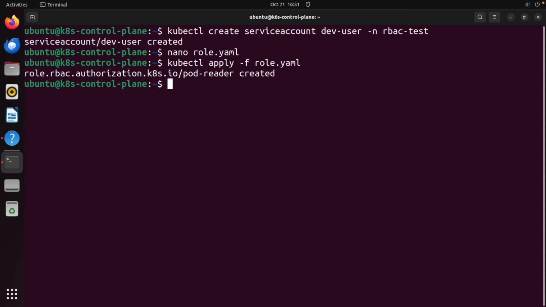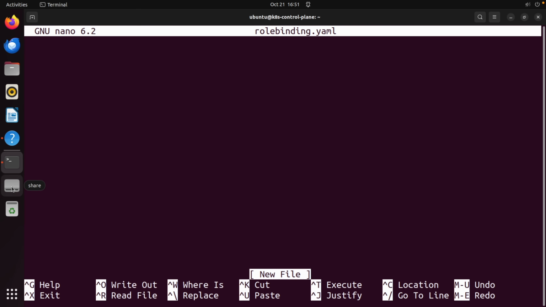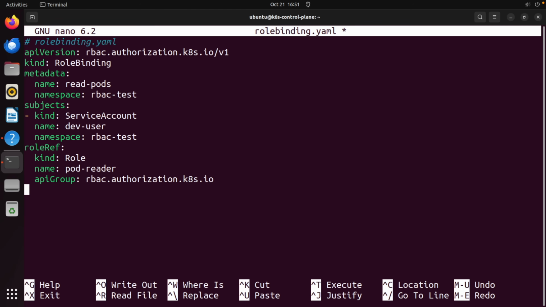So first we're going to create a file. So nano rolebinding.yaml, and this is where we'll define our role binding. So I'm just going to paste in the text of this here. So let's break this down.